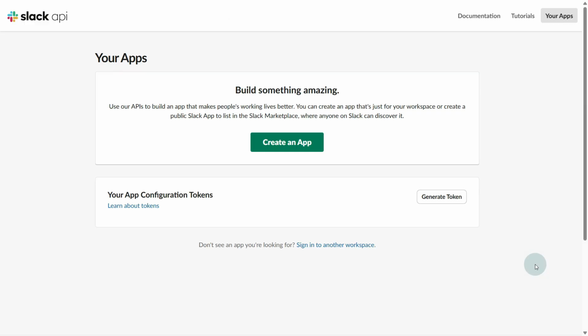First, open your preferred web browser and go to the Slack API website. This is the main place where you can create and manage Slack apps. Once you're there, click on Create New App.